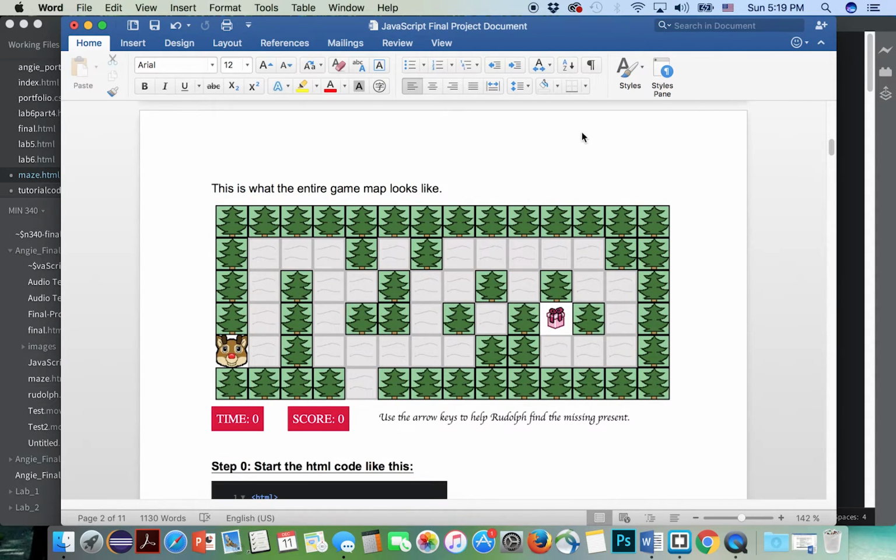And then this is what the final map looks like. This is what it looks like when you display it in a web browser, and in this case I used Google Chrome. So you've got the timer right down here and a little scoreboard right here. It doesn't really count up any score points. I just decided that once you reach the present you'll be awarded 100 points. And then this is the game message that will show what's going on in the game. So just use the arrow keys to help Rudolph find the missing present.